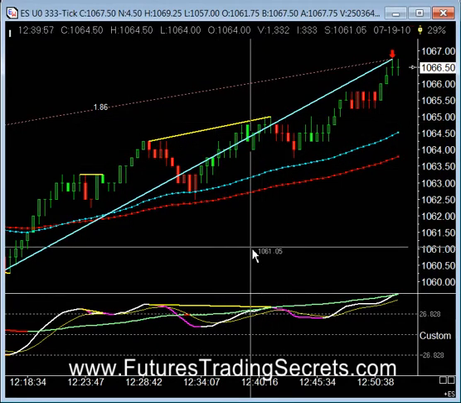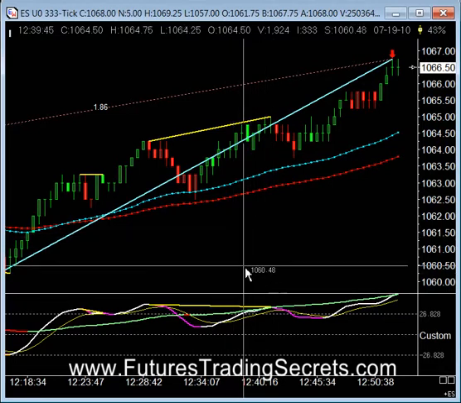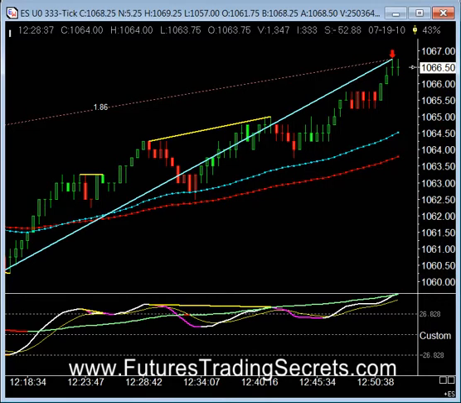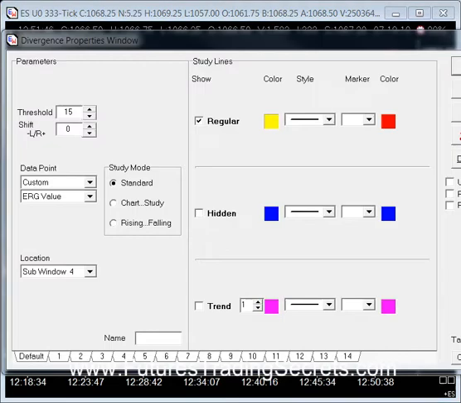Now, there are ways that we can change these settings, and let me show you what the settings were that I've been using. It's something you can experiment with. These settings were based on fiddling around with this threshold number. My custom data point is basically the ergodic. It's using the ergodic value, okay? And you have to put it on the same sub-window, which is sub-window 4 for where your ergodic indicators are.